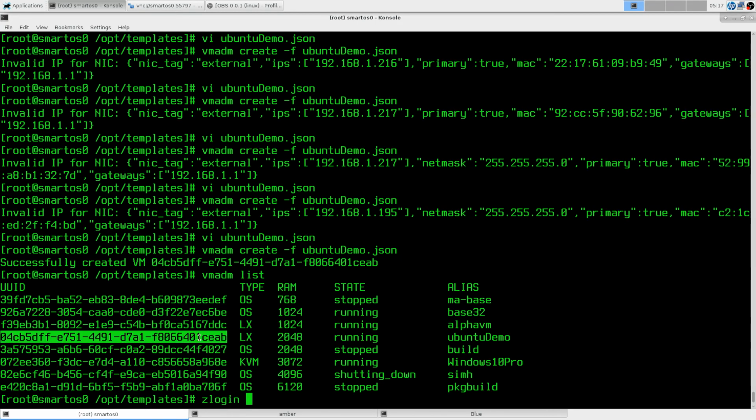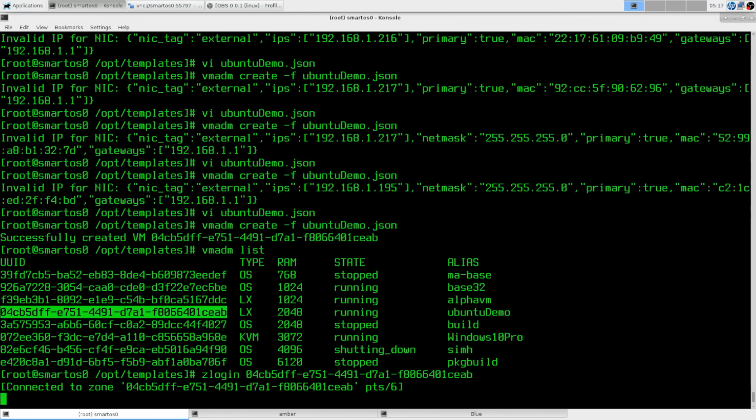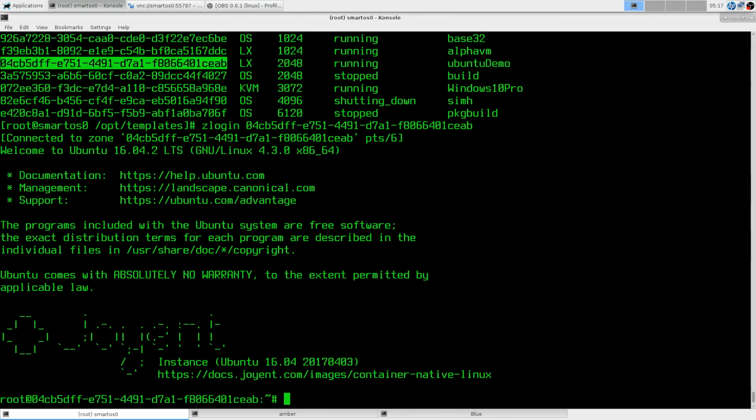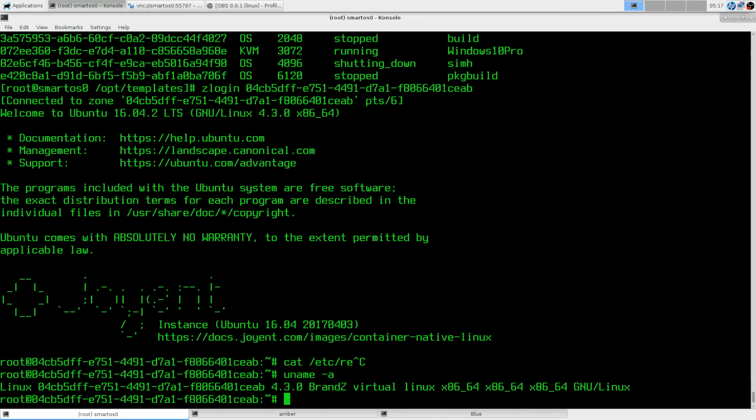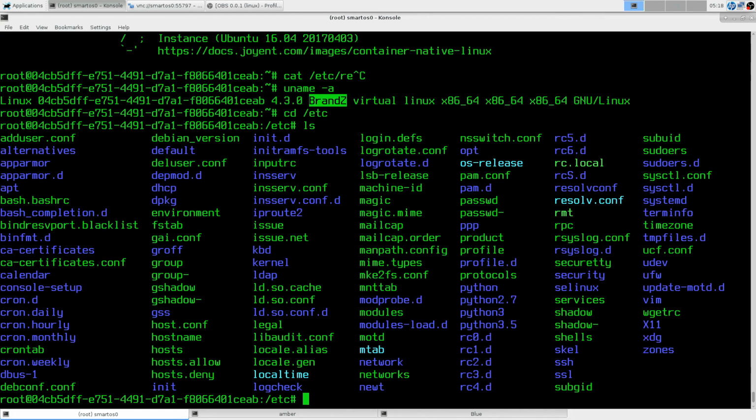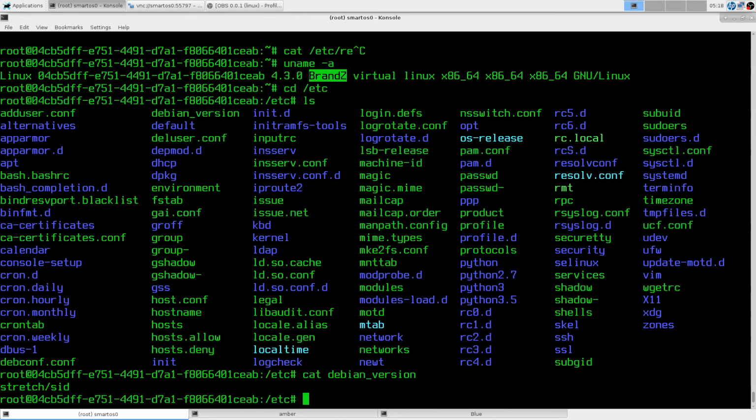So we now have our Ubuntu LX zone. So Ubuntu 16.04. There we're Linux 4.3.0. Pretty cool. I have no idea how in Ubuntu to get the release information. I'm so used to, we'll do Debian version. So that's LX zone creation.